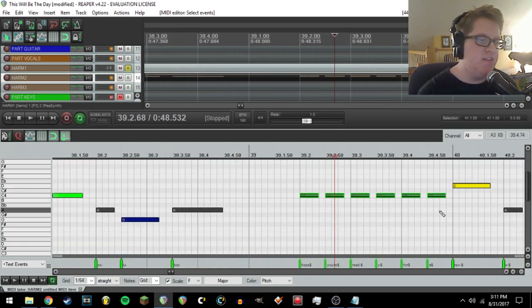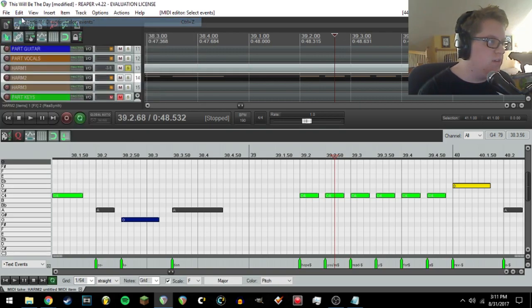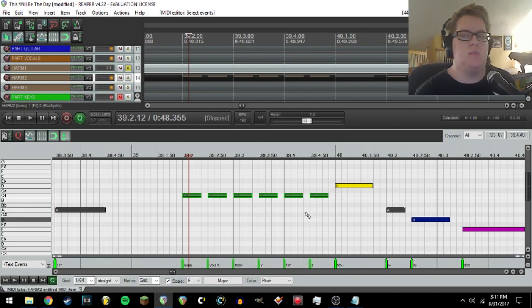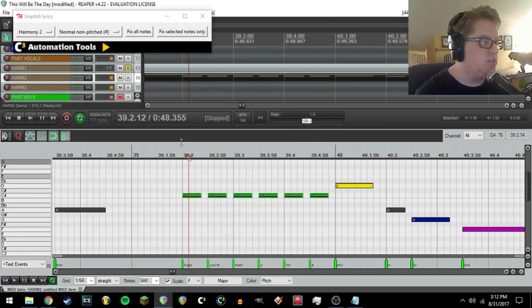So basically you just make that note any pitch. So let's say that these are like rap lyrics. Let me just unhide those. Let me save project. There we go. So let's say that these are rap lyrics or something like that, and they're not pitched. So what you want to do is you select them, do change notes to unpitched. Where is it? There we go. Change notes to non-pitched.